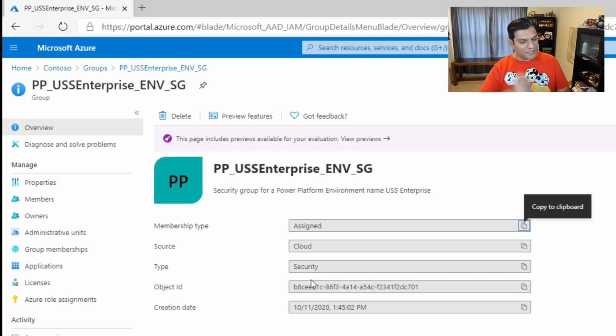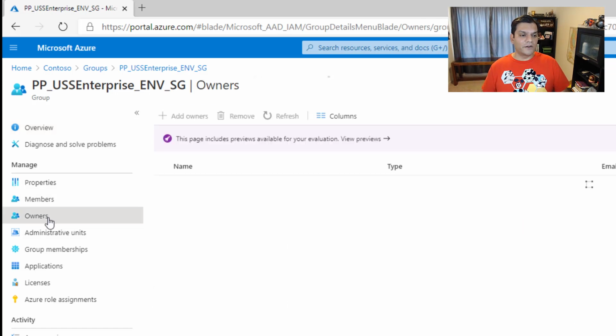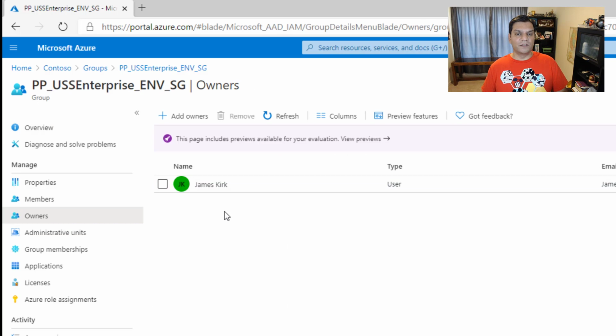Now, if you've already caught the hint, I'm going to be creating an environment and I'm going to call that USS Enterprise. And that environment will be where I have CDS turned on. But I've gone ahead and already created a security group. And in that security group, I've created the owner as James Kirk. The owner is the exact same person who's the environment admin.